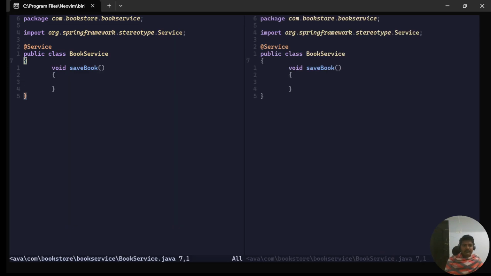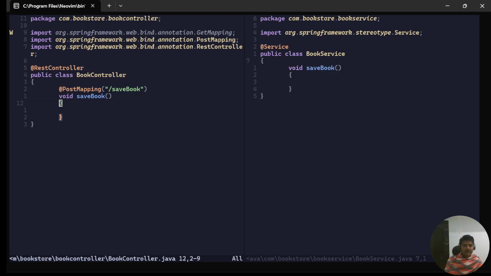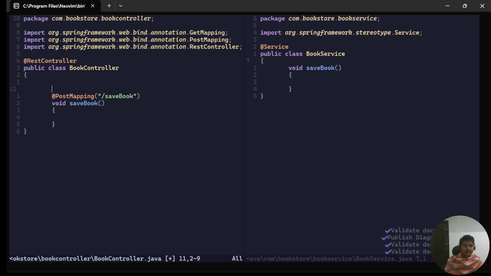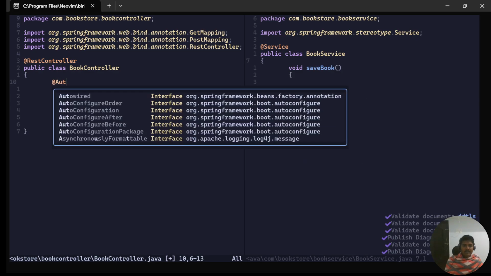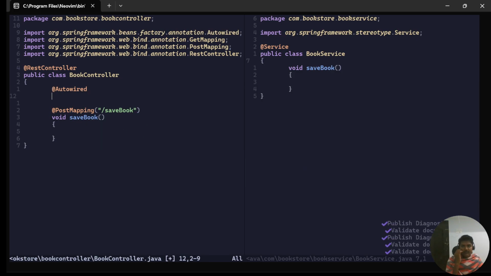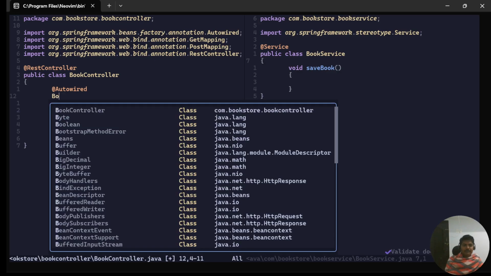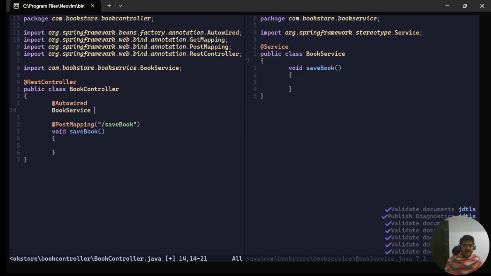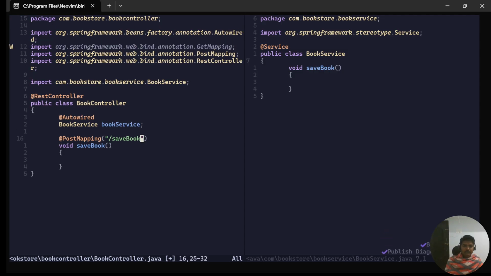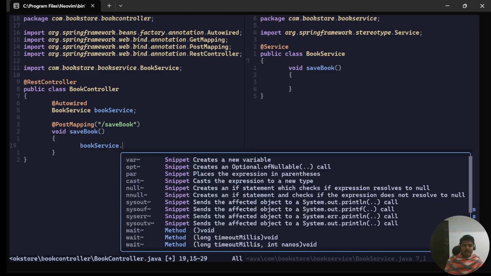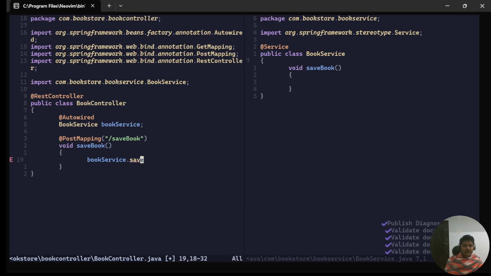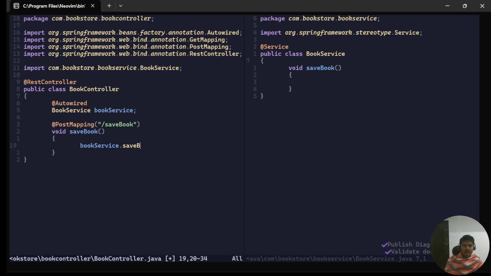Let's split the screen. Okay, so in controller, by using @Autowired, we'll create an instance for this service layer, BookService. And we'll call it here, bookService dot save. Why am I not getting this suggestion?